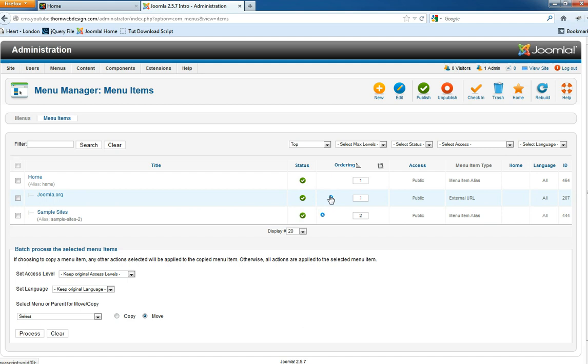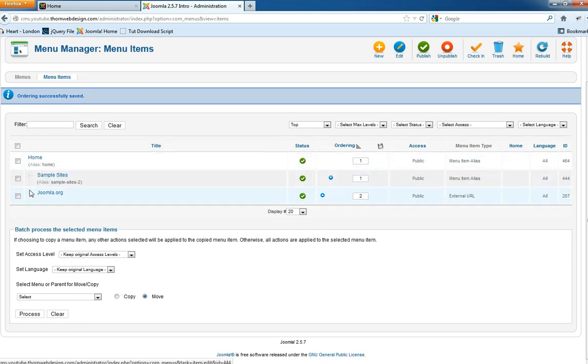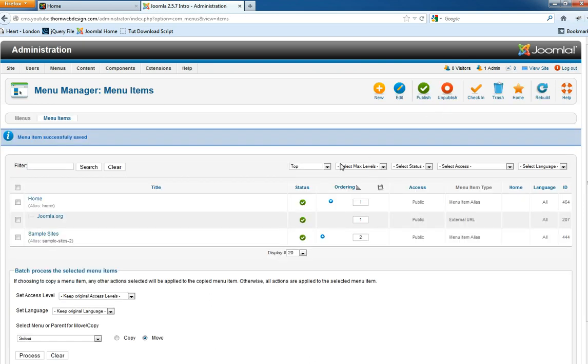But what we're going to do is place sample sites back. Okay, what we can also do to move these around, as you've seen before, I went inside sample sites. I then changed this, well, I changed it to home, but I'm going to change it back to menu item root. I'm then going to press save and close. Okay, and now it moves as a second item under menu item root. So now home is the first item under menu item root. Sample sites is the second item under menu item root.